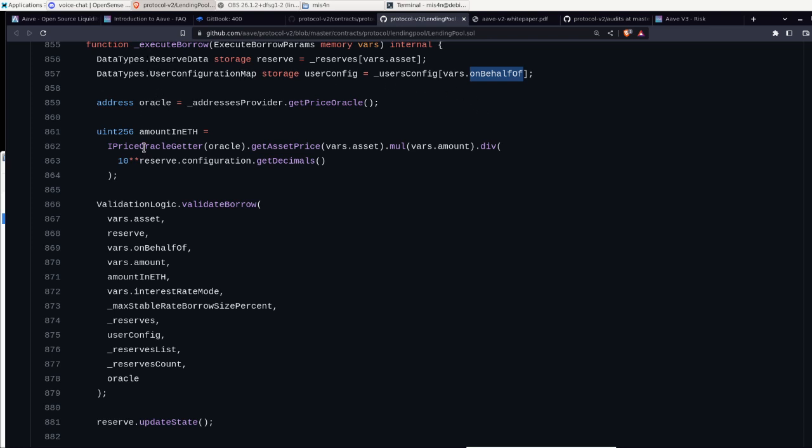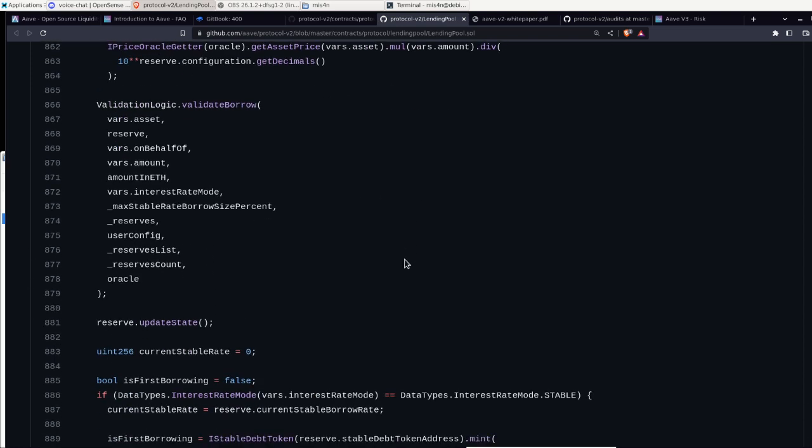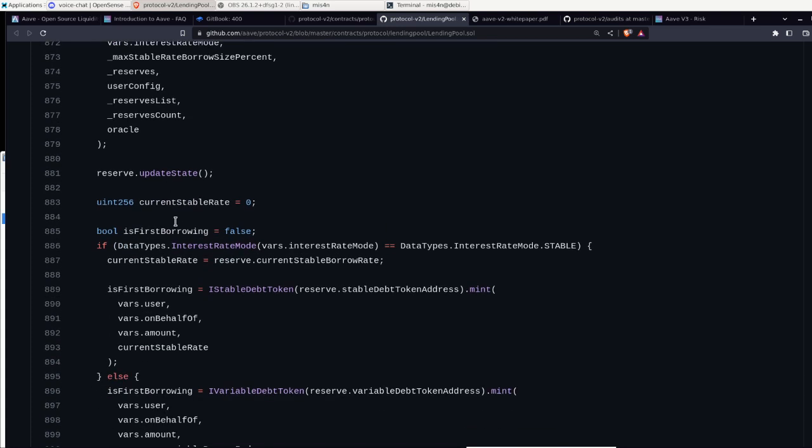So we get the oracle and then we get the amount in each. Pretty much we do a calculation of the price of the asset multiplied by the amount and divided by the decimals, which will give us the price of the asset in ETH. And then we do this validation logic, validation borrow. So we have this contract that will make sure everything here is valid. And then we're going to update the state.